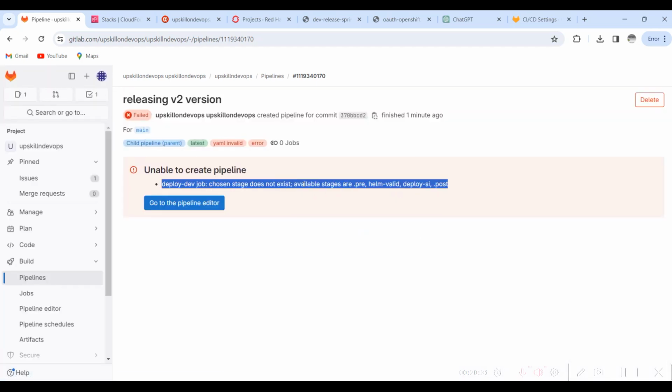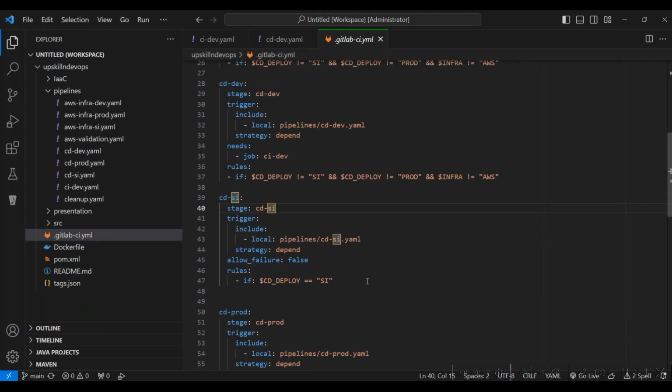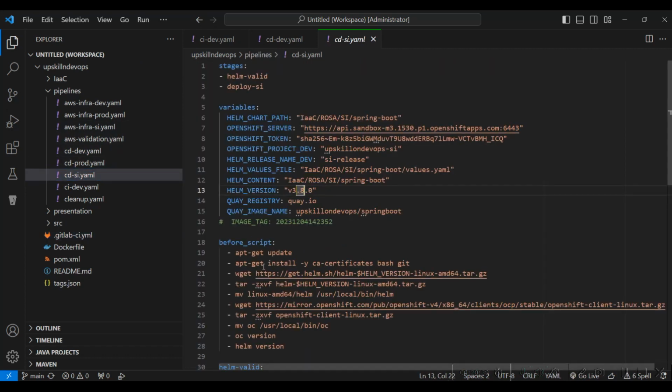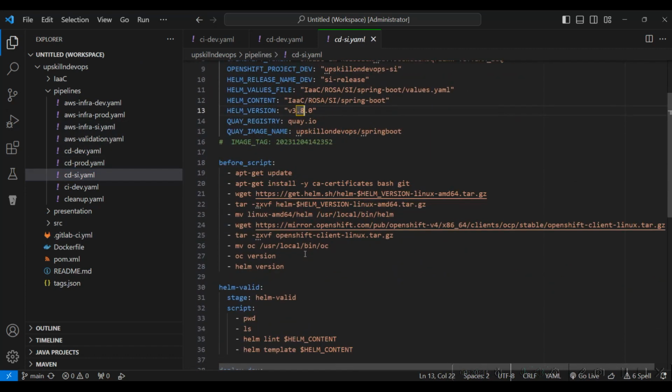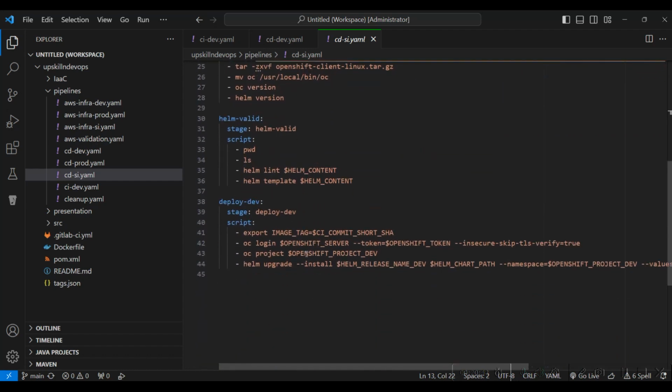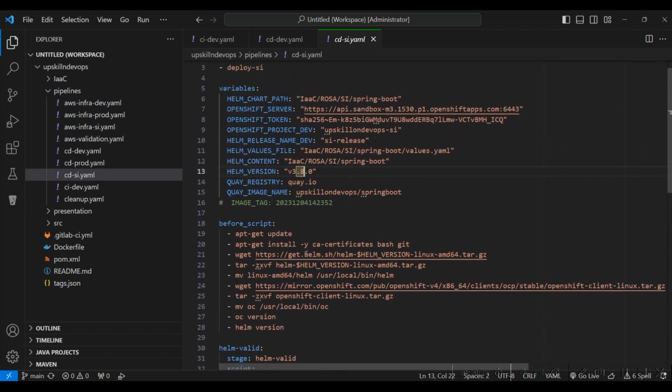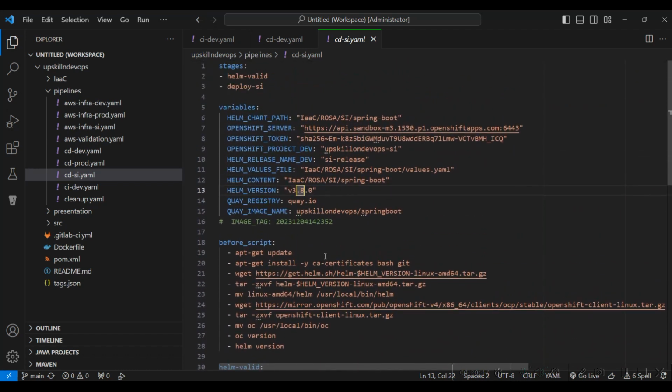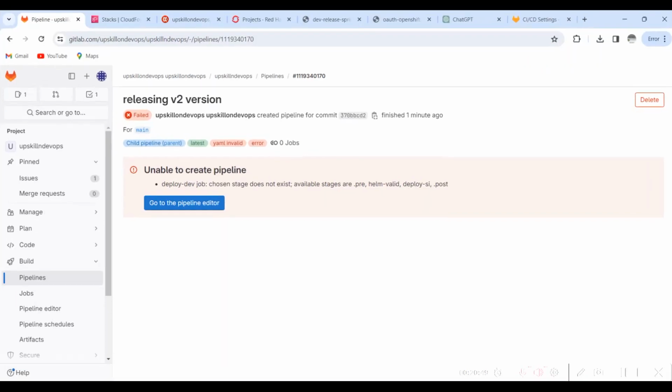It is having some pipeline issue. Okay, so cd si, glm helm valid, deploy, dev stages. Okay, deploy dev job chooses state does not exist available.